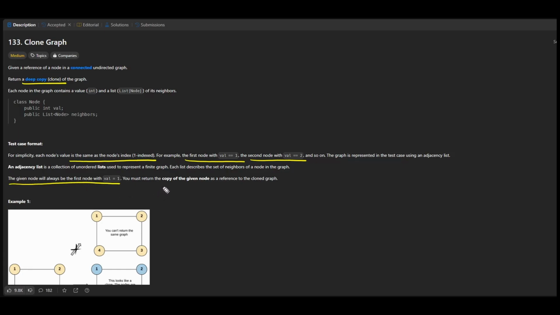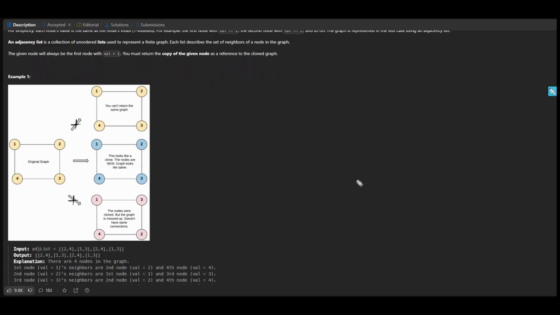We are also supposed to return a copy of the node. We are not supposed to return the node itself. Let's take an example. Let's say we have a graph like this, 1, 2, 3, and 4. Its valid copy would be this in the blue, 1, 2, 3, and 4, not the same elements, and all the elements in order.